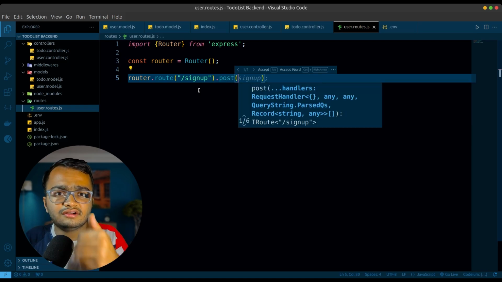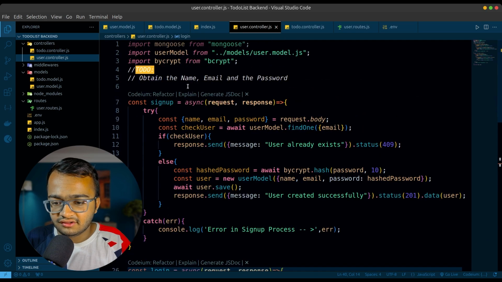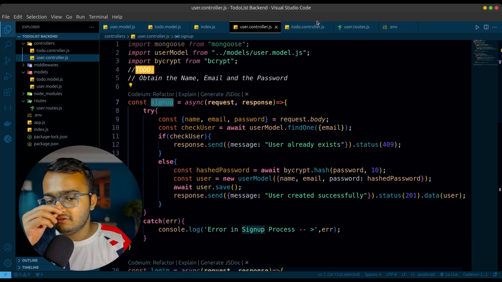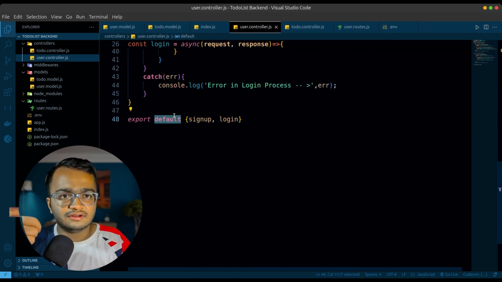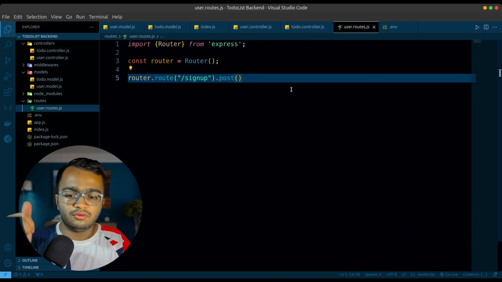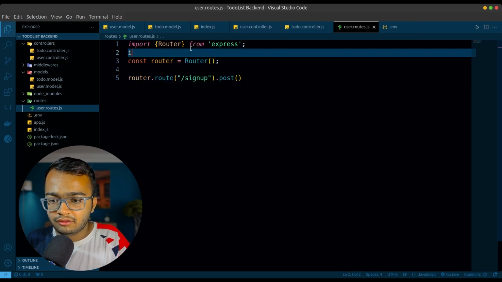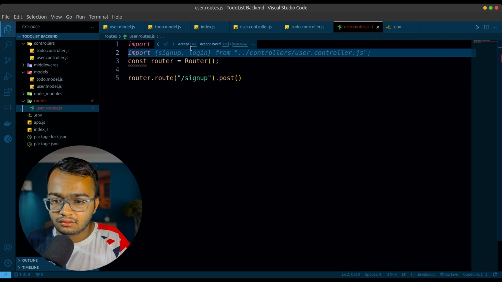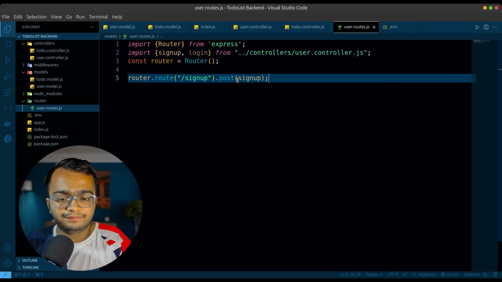And what is the function that you want to call? You want to call the sign up function, which we have created in the user controller. And did we export the function? Yeah, we have exported the function from the user controller. I'm sorry, it's not coming by default, so let's import it. Import sign up and login from user controller.js.